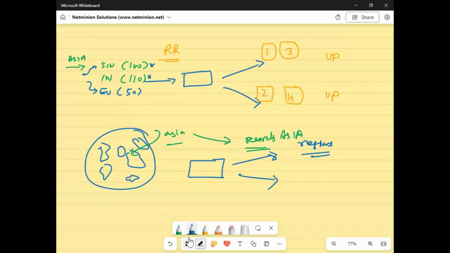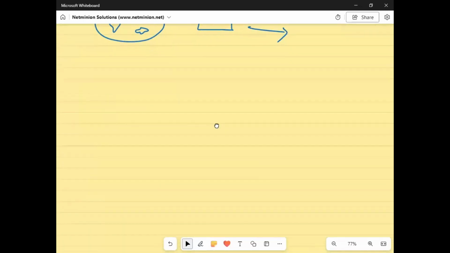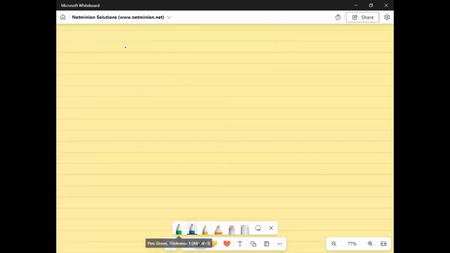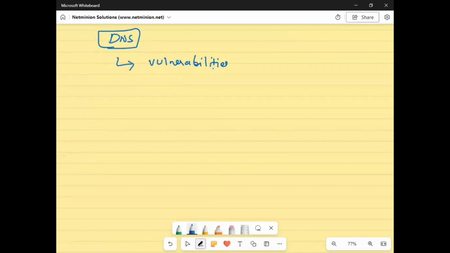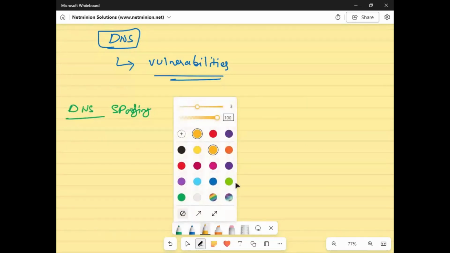Yes. One thing is this. Second thing, when we are talking about DNS, DNS is having a lot of vulnerabilities. A couple of them you should have learned about, like DNS spoofing. Have you? I am giving an example. Okay, so just an example.